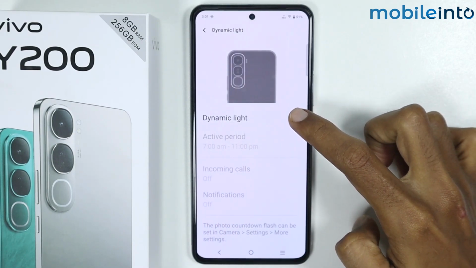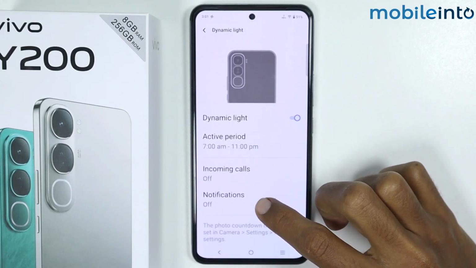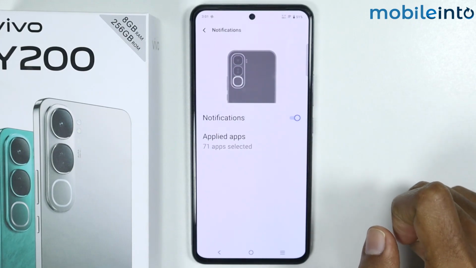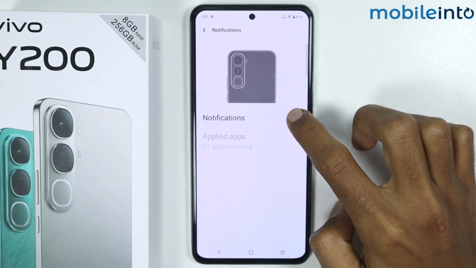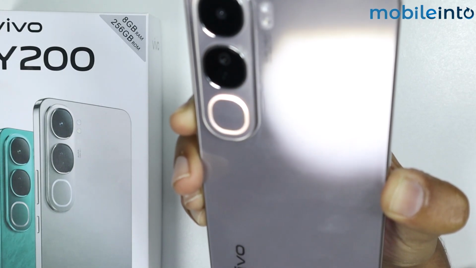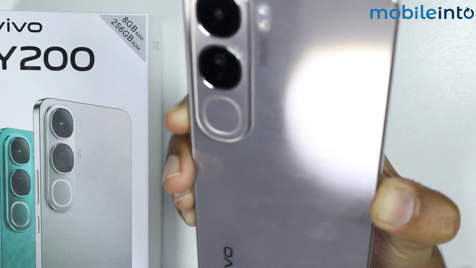Now from here, just scroll down and tap on dynamic light. Now from here, just enable dynamic light. Now from here, just tap on notifications. Now from here, just enable this toggle. Now, once you enable this feature and if you receive a notification on your smartphone, the aura light will start blinking to notify you that you have received a notification on your smartphone.